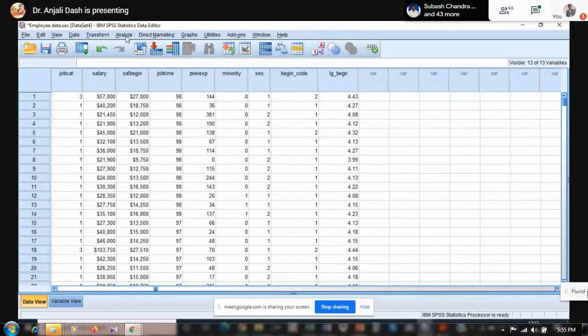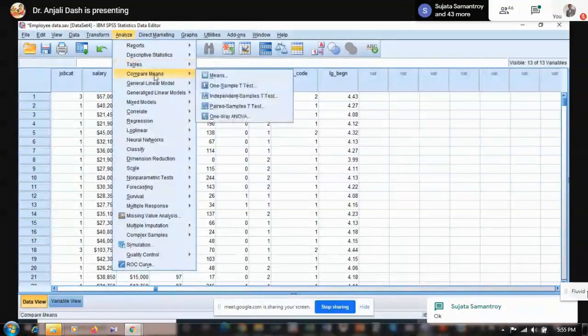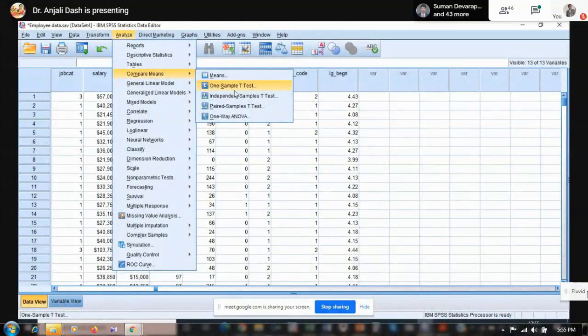Okay. Like that, in Analyze, Compare Means, you can also run a one sample t-test. Suppose you would like to compare the mean in a sample, then you can run a one sample t-test, independent sample t-test, or paired sample t-test, if you have two variables and you would like to see the mean variations.